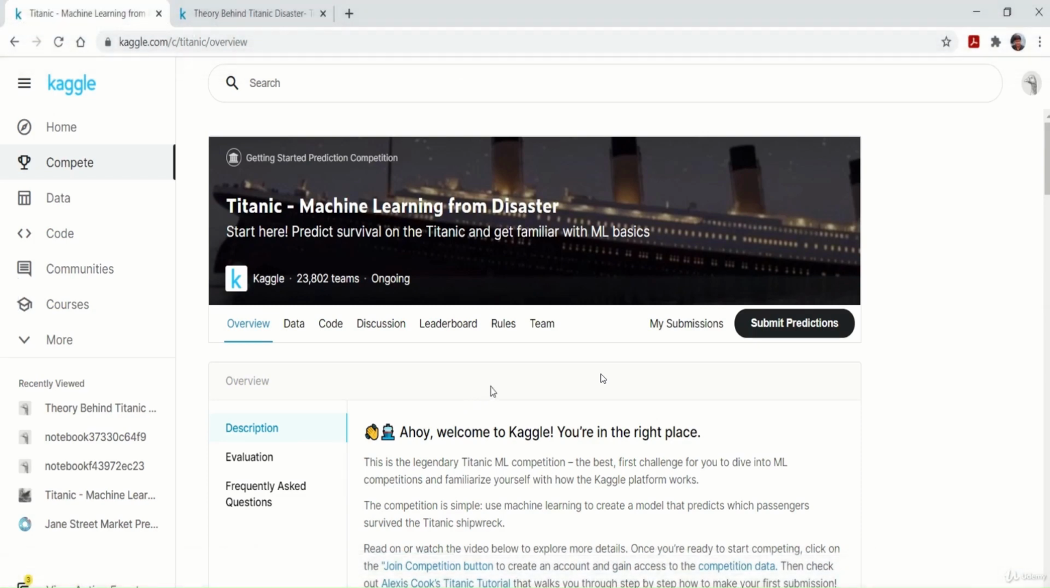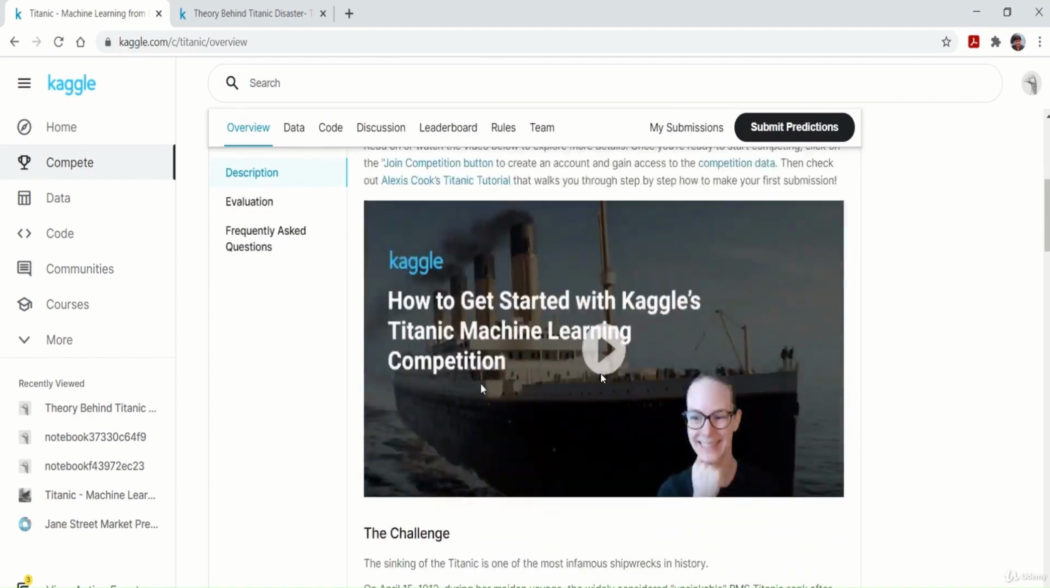So in this lecture, we will be covering the Kaggle competition of Titanic dataset. First we go to the kaggle.com website and go to compete and open up the Titanic machine learning from disaster dataset competition. So when we open that link, we'll get the details of the competition.